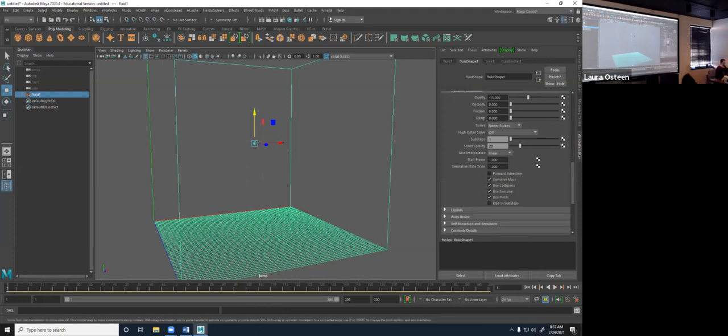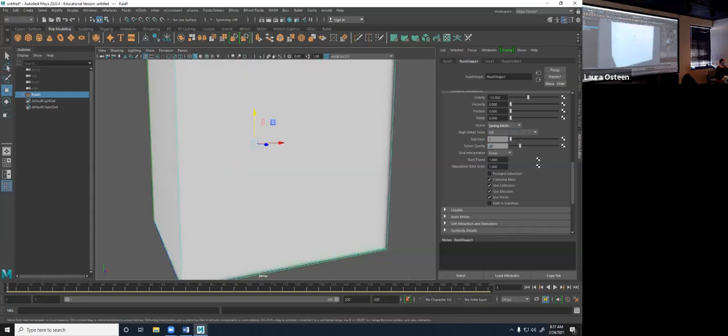The next little section here is all your math. This is all the math that is being done for you, so you don't have to calculate it. So your solver is the different math type solver. So Navier-Stokes is a math calculation that you guys don't have to worry about. There's also spring mesh, which is a bit different.